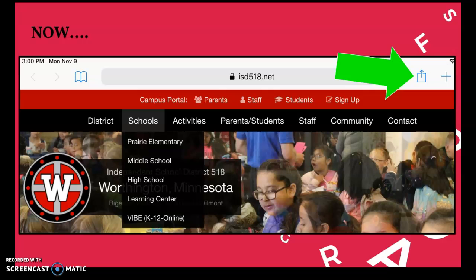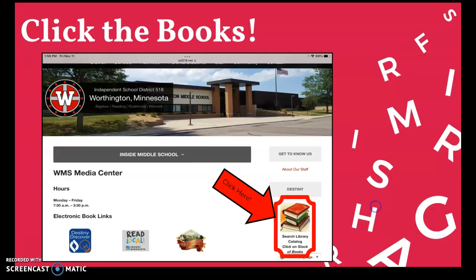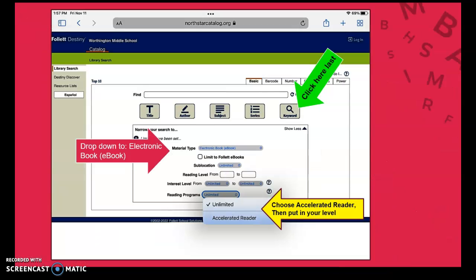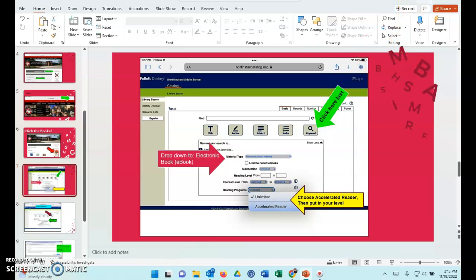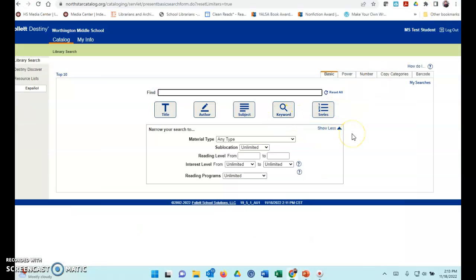And then you may have to click on an add button and it'll take the page that you're on and put it onto the screen of your iPad. Click on that and you'll come back to this. Now click on the stack of books on the right hand side and you will come to our library page in Destiny.